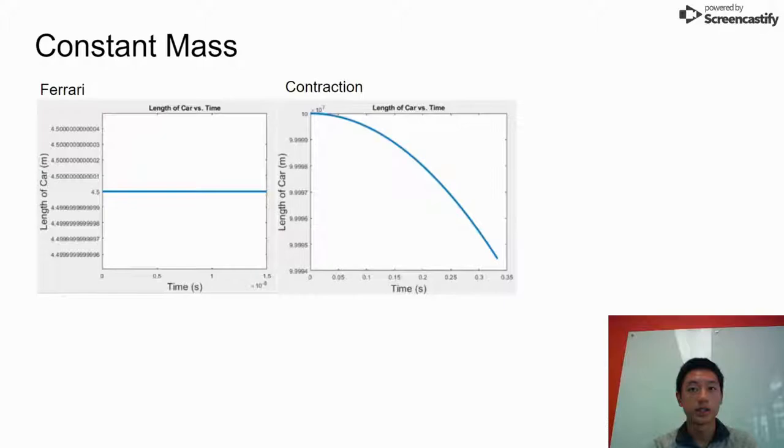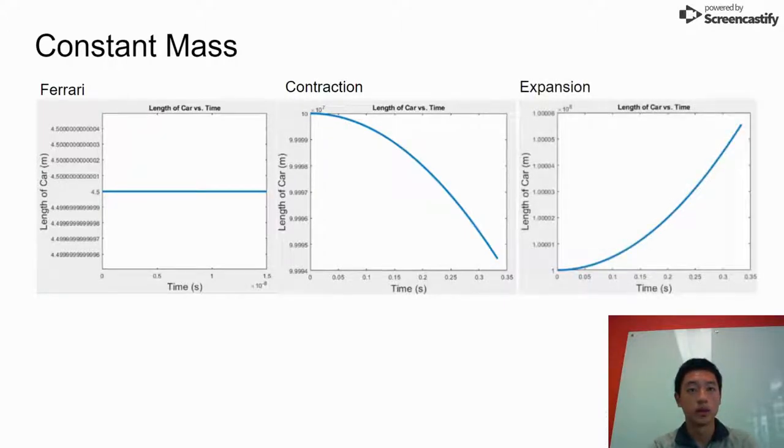As we can see, the plot here shows considerable length contraction due to our applied force. And if we were to pull instead of push on this car, we can see that this car would hypothetically be stretched a large amount as well.